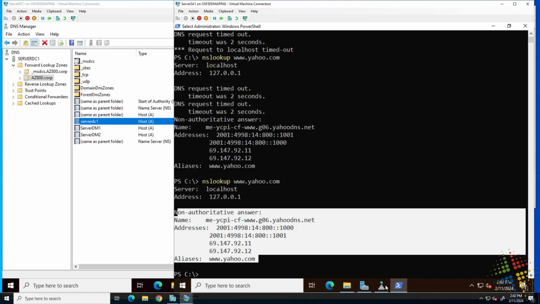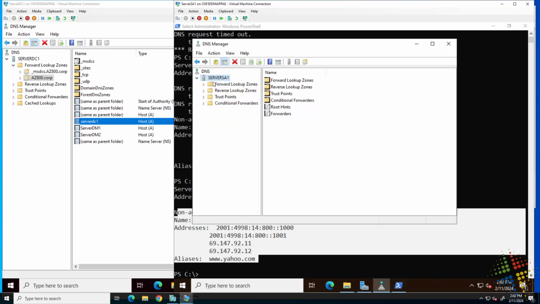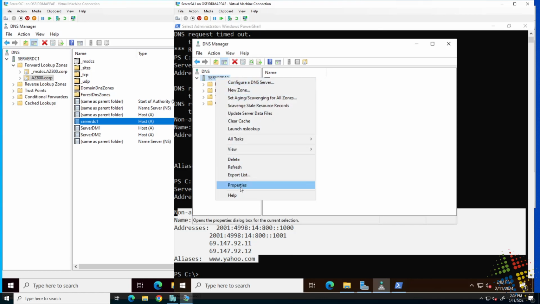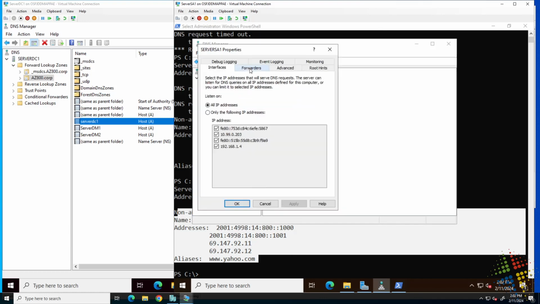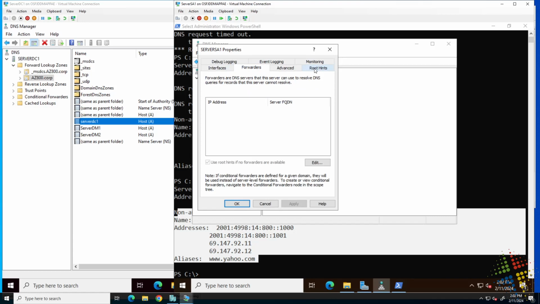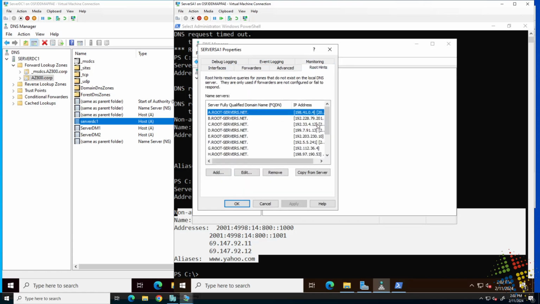If I go into DNS server, and right-click Server SA1 and Properties, again, we had previously looked at forwarders, but right next to that is root hints. And we can see there's all 13 servers and their associated IP addresses. Let's go ahead and remove these. I'm just going to click one at a time, remove.